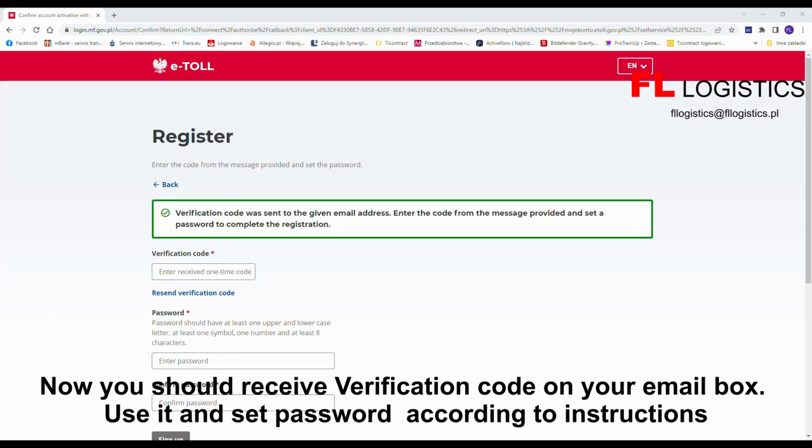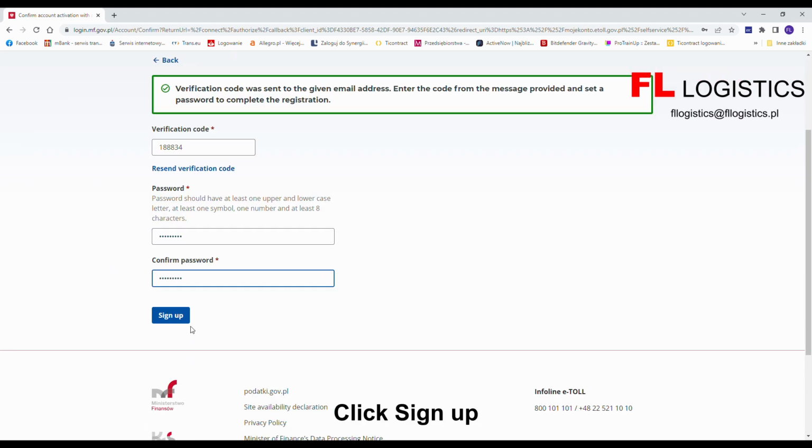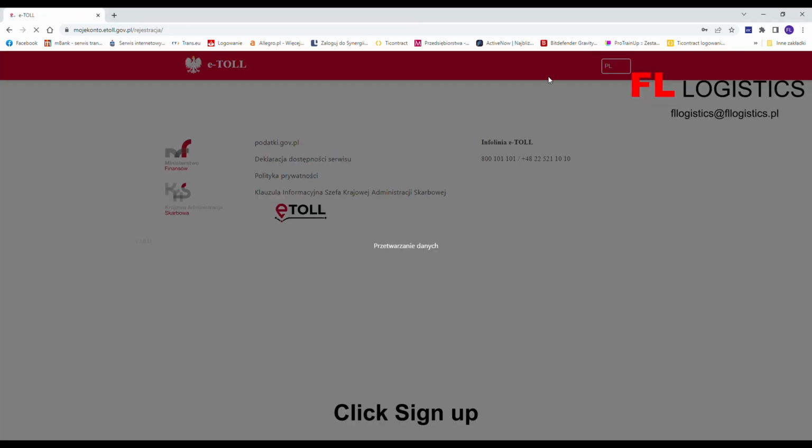Now you should receive the verification code on your email box. Use it and set password according to instructions. Click Sign up. Click Next.